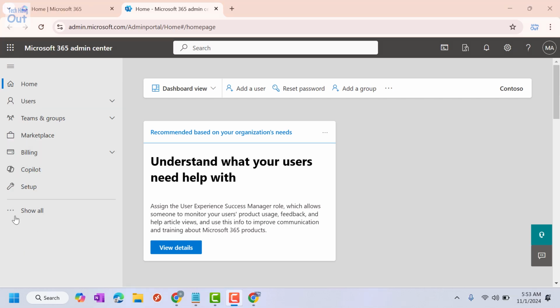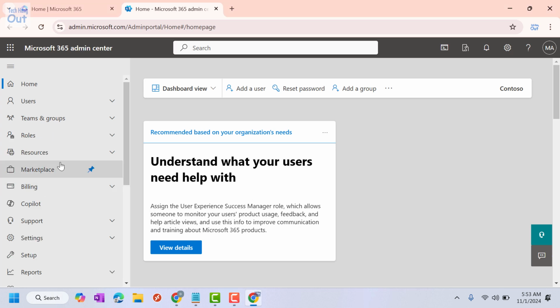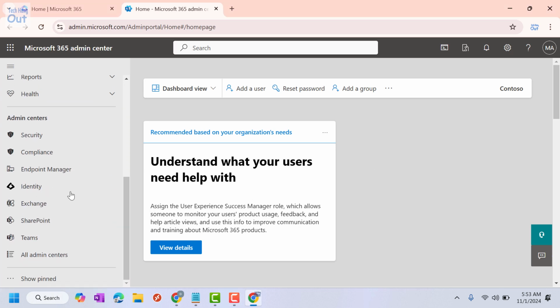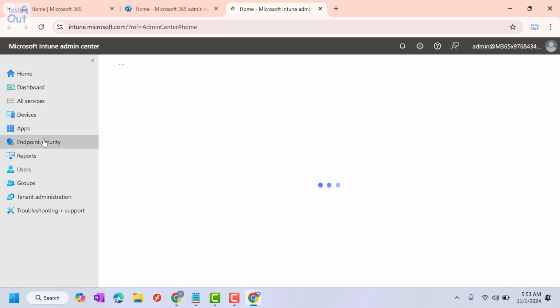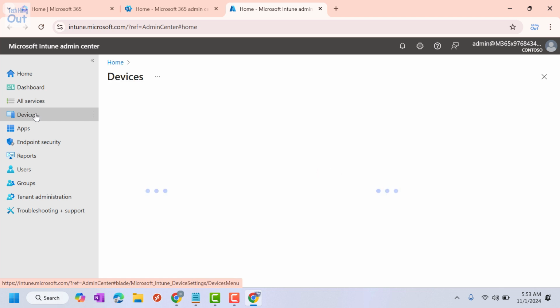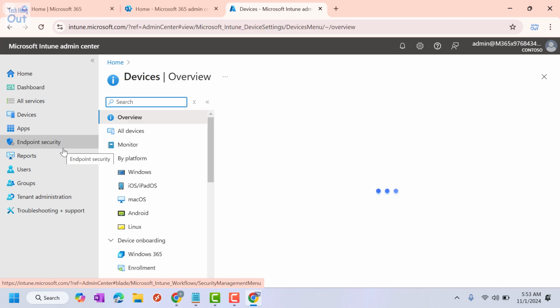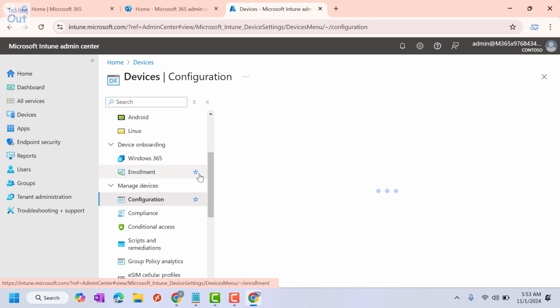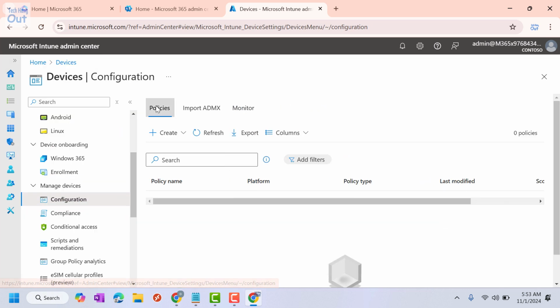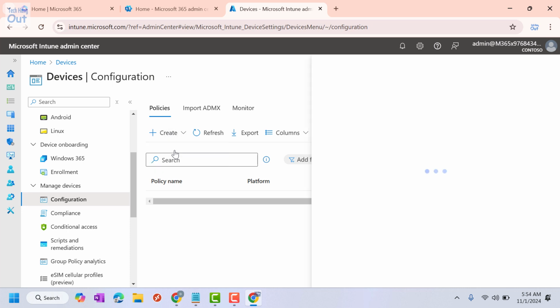Okay, so let's quickly go into this. I have my tenant open, so I'm going to head straight to Endpoint, where I would set up the policy. So I'll go to Devices, then to Configurations, then I'm going to create a new policy.